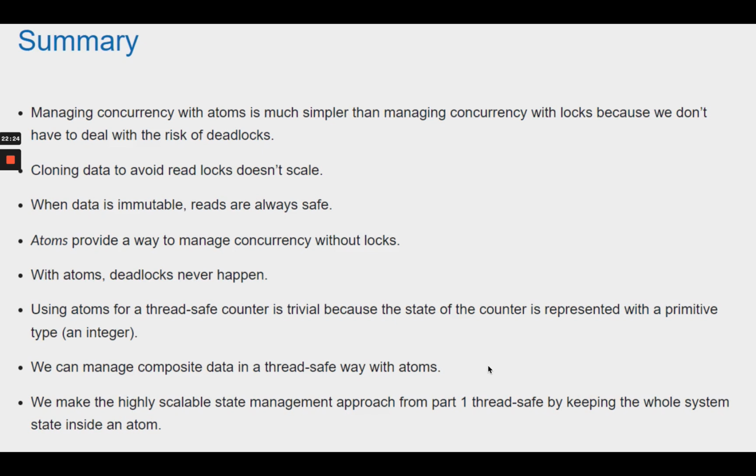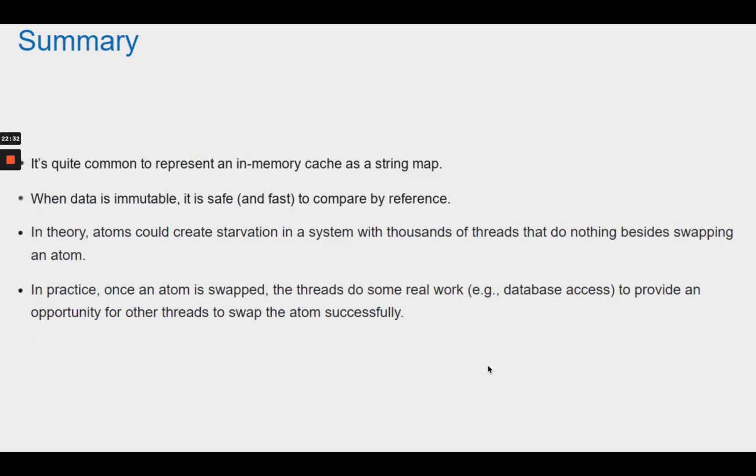We make the highly scalable state management approach from Part 1 thread-safe by keeping the whole system state inside an atom. It's quite common to represent an in-memory cache as a string map. When data is immutable, it is safe and fast to compare by reference. In theory, atoms could create starvation in a system with thousands of threads that do nothing besides swapping an atom. In practice, once an atom is swapped, the threads do some real work, for example, database access, to provide an opportunity for other threads to swap the atom successfully.